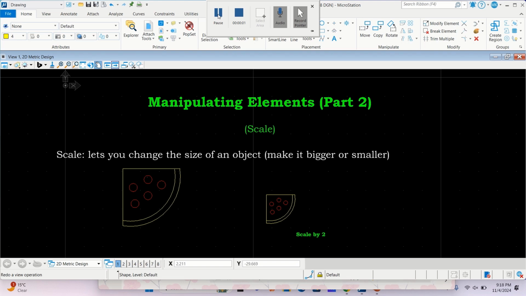In this video, we'll be going over another manipulation tool called Scale. Scale basically allows you to change the size of an object by making it bigger or smaller. There are two ways to scale something: by active scale and 3 points.